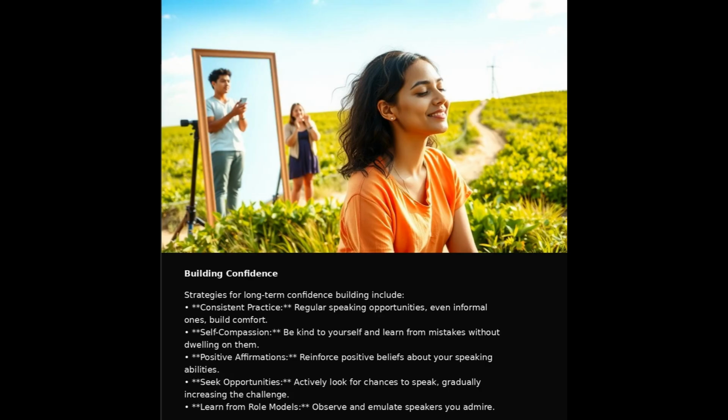Seek opportunities. Actively look for chances to speak, gradually increasing the challenge. Learn from role models. Observe and emulate speakers you admire. Focus on your message's value. Remind yourself of the importance of what you're sharing. Remember that confidence grows with experience and intentional effort.